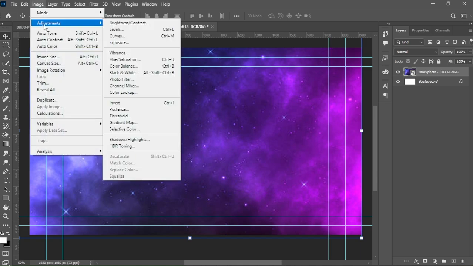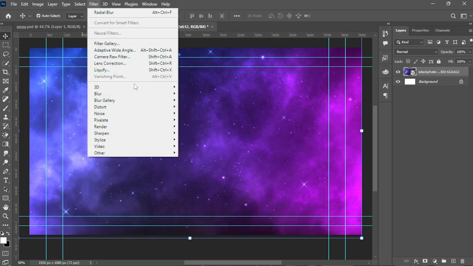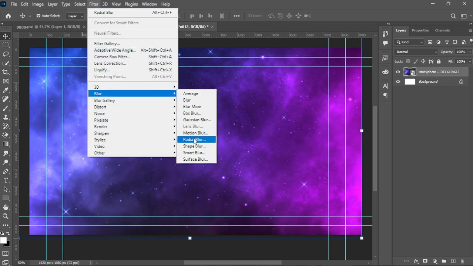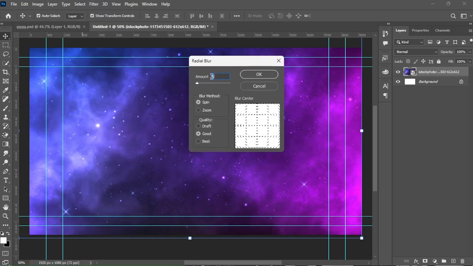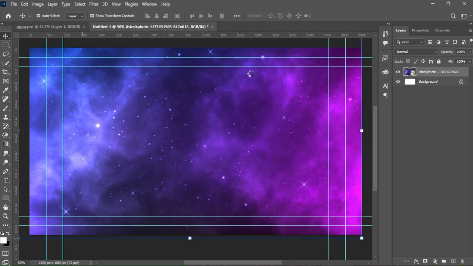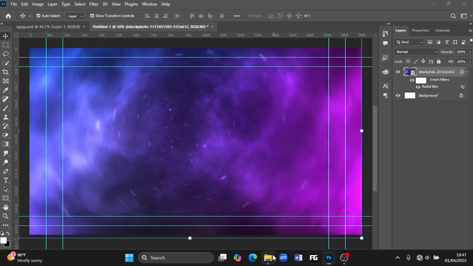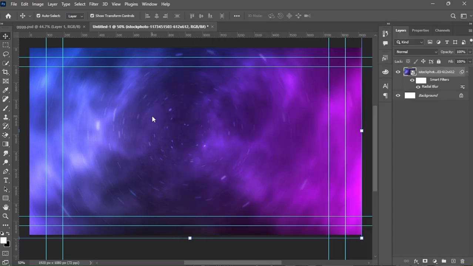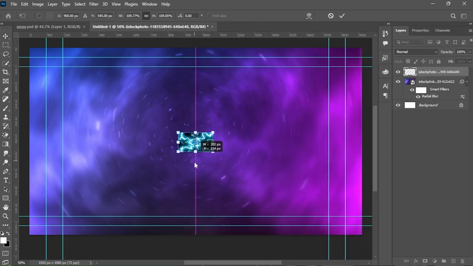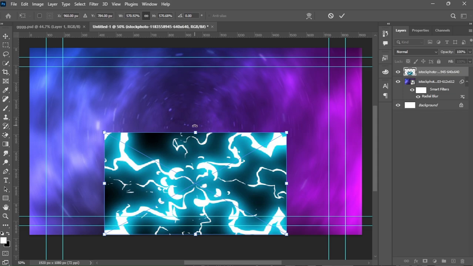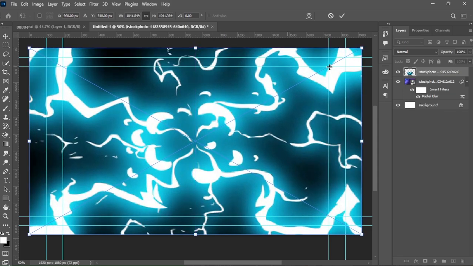For that, I'm going to do some adjustments. Go to Filter, Blur, and choose Radial Blur, and I'm going to keep the amount at 5, and as you can see it will turn like this. And I'm going to add my second background here, this lining background. It's very cool, you know.